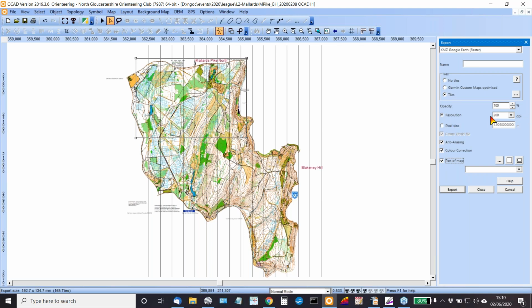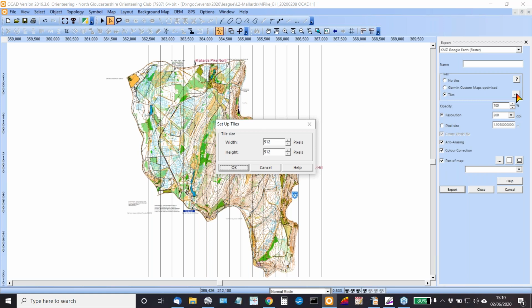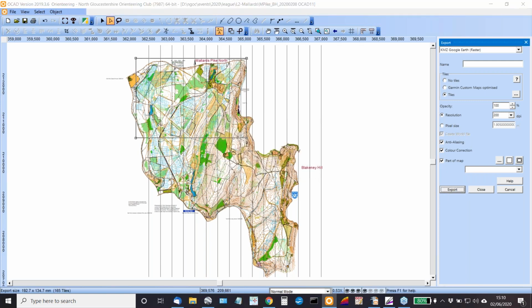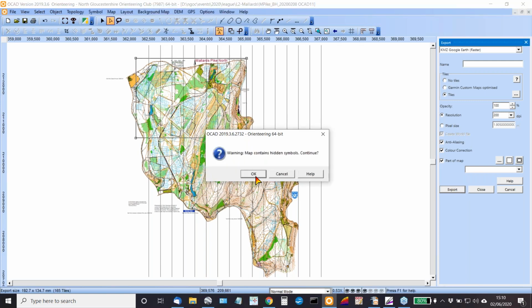Set your dots per inch. I've set mine at 200 because I've practiced this and I know that this will generate me a file of about 1.5 meg. A little bit too big, but it's perfectly workable for the current versions of the MapRun app. So I know my extent. I want to tile it. Typically, there's a button here for tiling. Click the 3 buttons on the right here. Tile it at 512 by 512 pixels, and then hit simply export. Don't worry about that. We know there are hidden symbols on there. What we will get is what we can see on the screen.